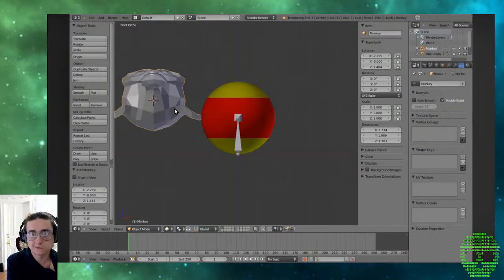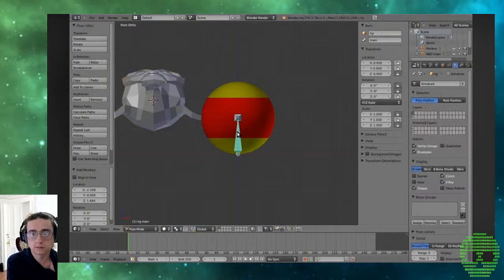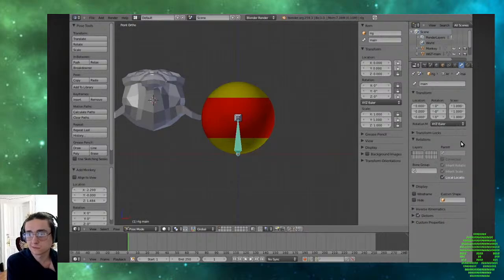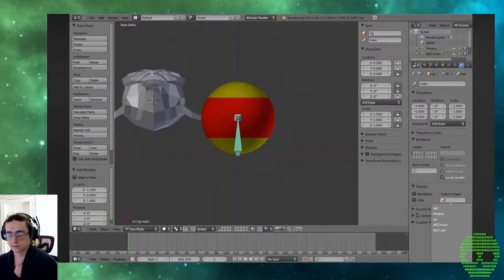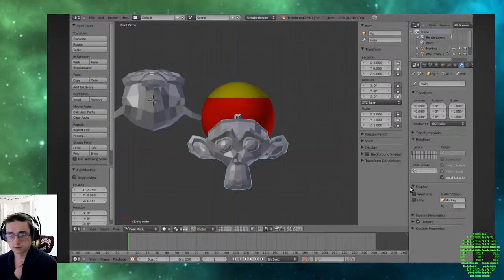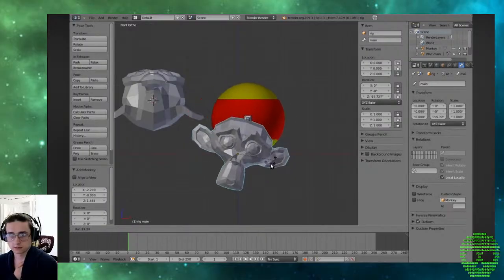we can make the main control bone look like it by selecting the bone in pose mode, going to the bone properties, and finding the custom shape field in the display panel. All we have to do then is click on the field and select the object we want the bone to imitate, in this case, monkey. Ta-da! The bone now looks like the monkey head.